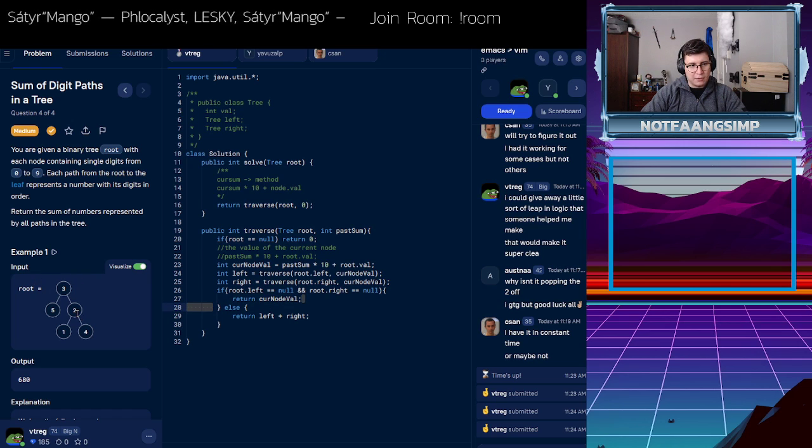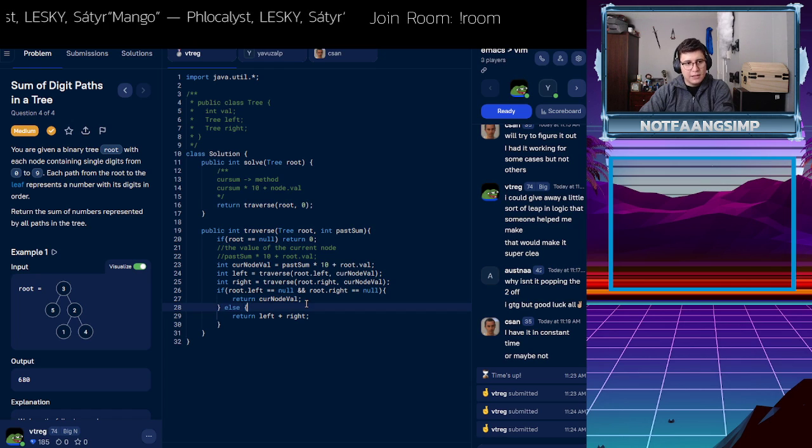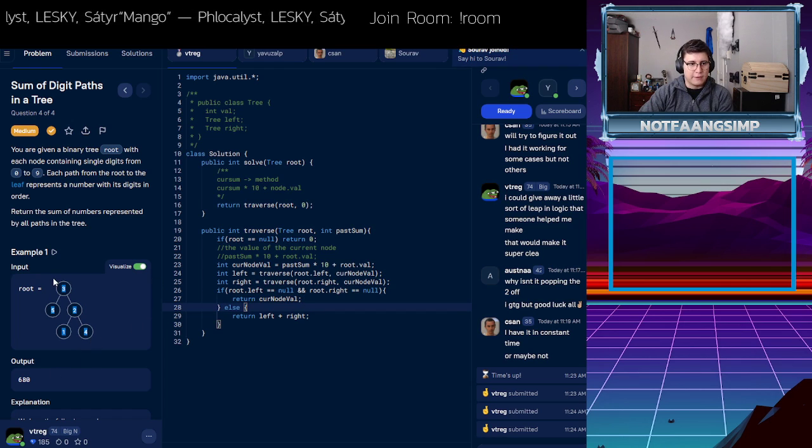We go down, we multiply 3 by 10, we get 30, we add 2. So we're at 32. We go down here, we multiply 32 by 10, getting 320, and then 4. On this condition, we have a leaf node, so we pass back up 324. Here, let's say at this node, we pass up 321.